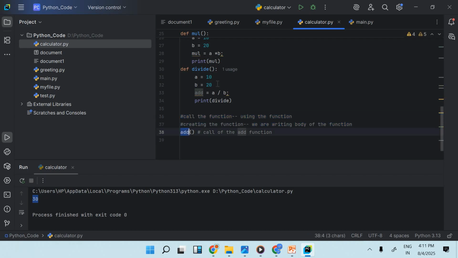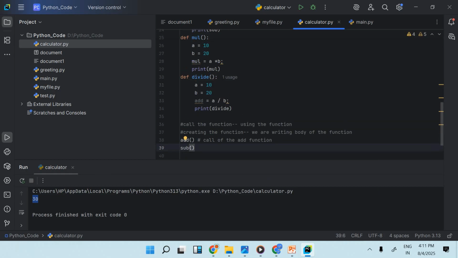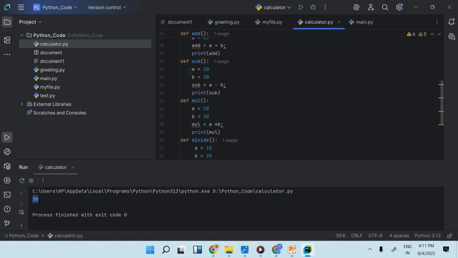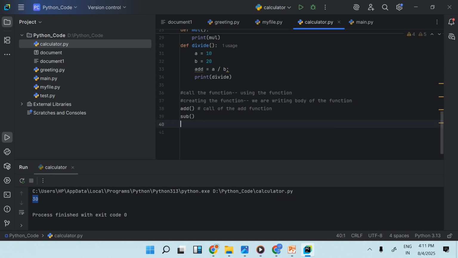So add means it is calling the function. The same we have to keep it like sub only, subtract, like that. So whatever, right, in the sub, it is coming to the sub function and is performing this subtract operation, right? Same thing we have to keep it like divide, and then multiply, same like mul.